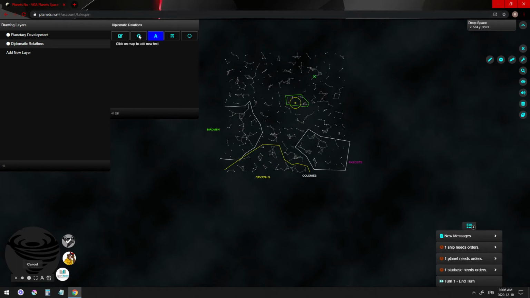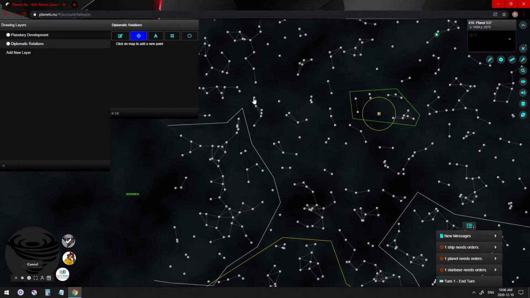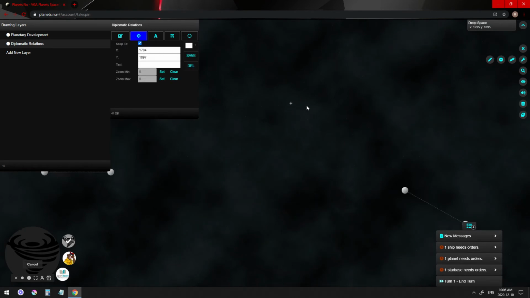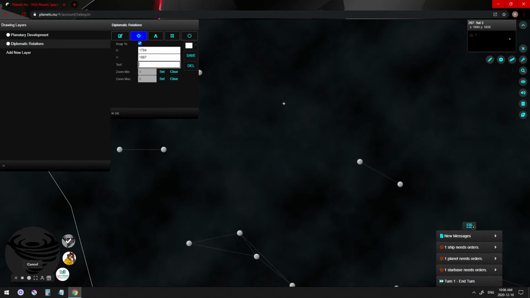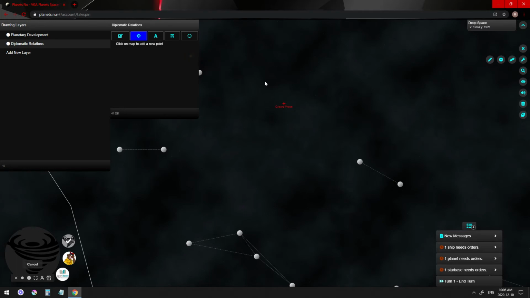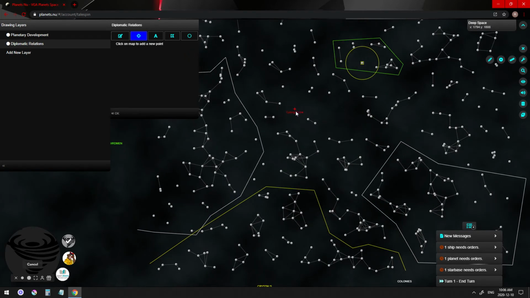And then we have this feature, which is a point on the map. This point on the map just creates literally a plus on the map. And you can add text to it. So let's say we saw a cyborg probe out here. And we'll make that red, so dangerous. So you can do that, and it can remember a point.